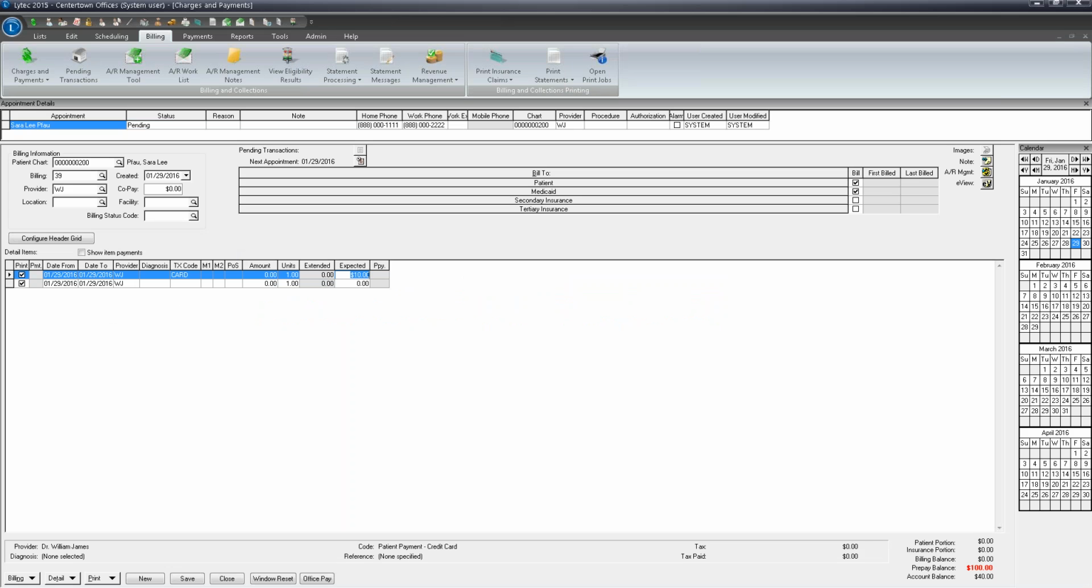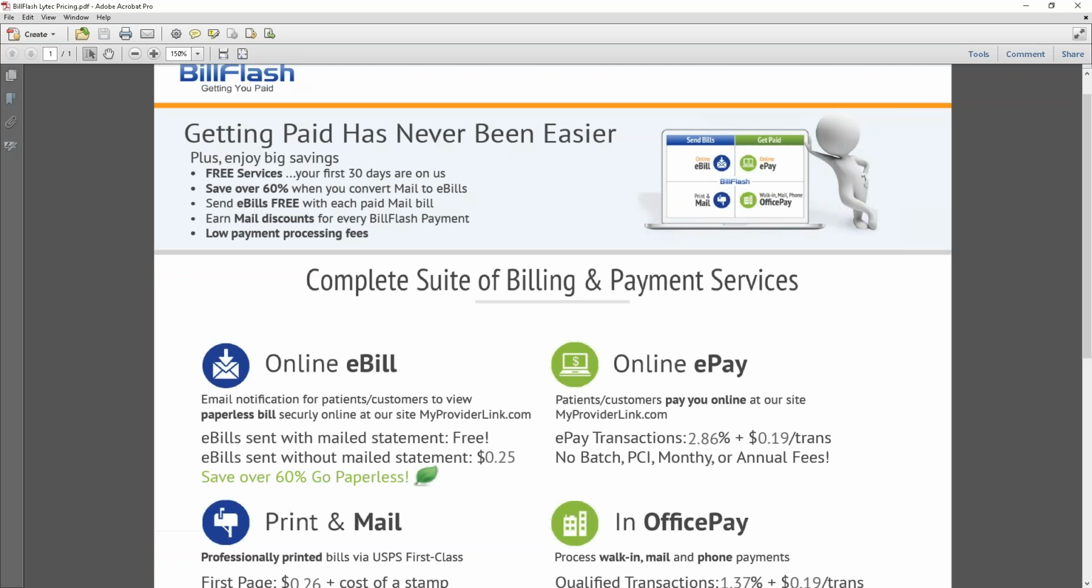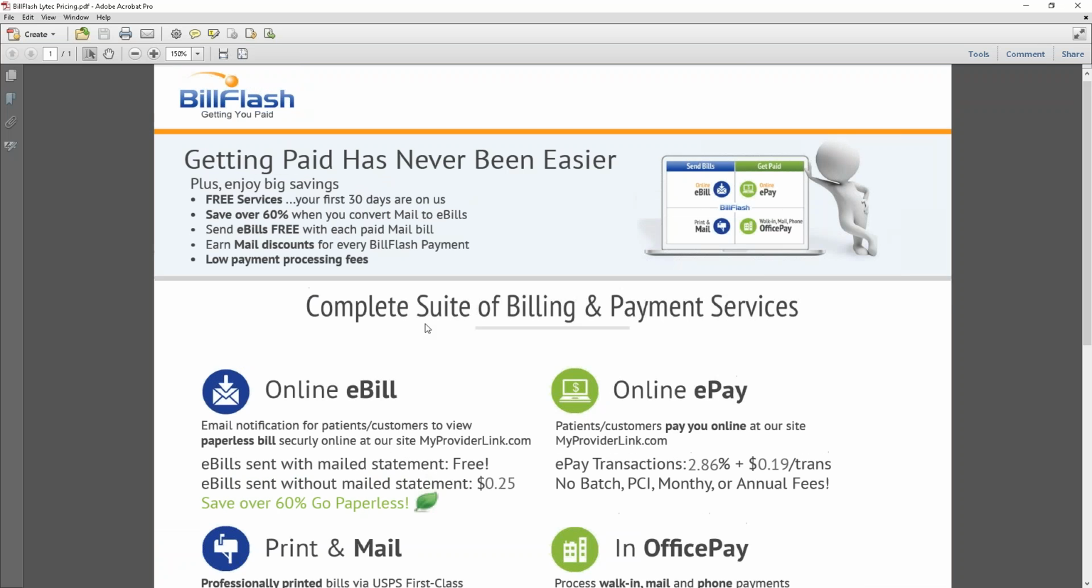Real quick, just to wrap things up, I'll go over the pricing. I do have a Bill Flash pricing sheet here. Our introductory offer for opening up an account: your first 30 days are on us. We're going to give you free services for 30 days. We'll pay all your credit card processing fees, and we'll pay all your statement processing fees. So if you want to try our service out, you can do that for 30 days.